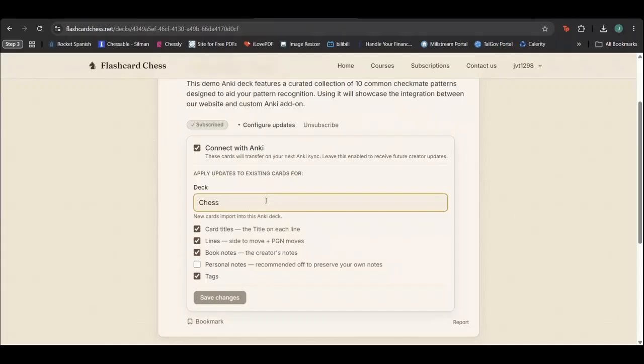When there's cards already imported, they're going to have certain fields on them. So they're going to have card titles, lines, book notes, personal notes, tags. If you want the newest updates whenever the creator releases cards, you want to leave all those on. So let's say you imported cards already. Well, now if the creator goes back into this account and uploads new cards, new files, or updates older cards, if you leave all these different check marks enabled, the next time you sync to your Anki account, whether you go into the website or not, you're going to get those new updates.